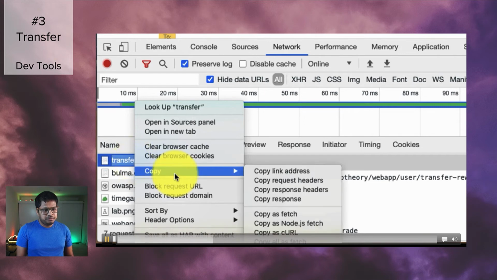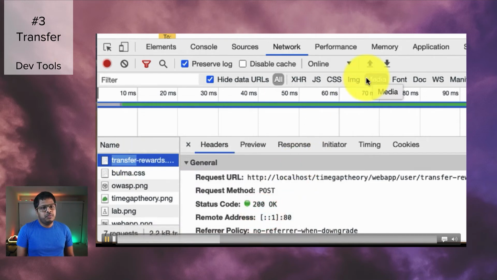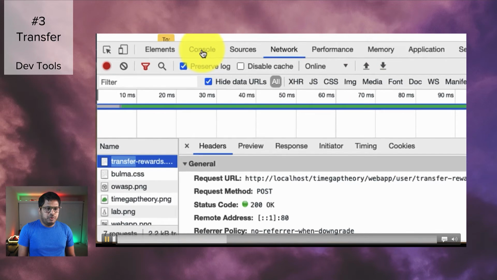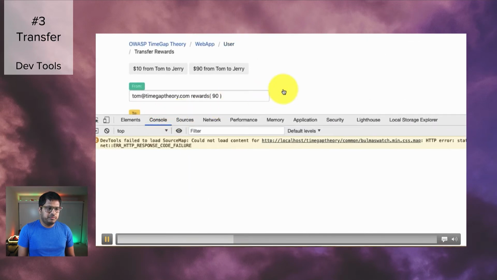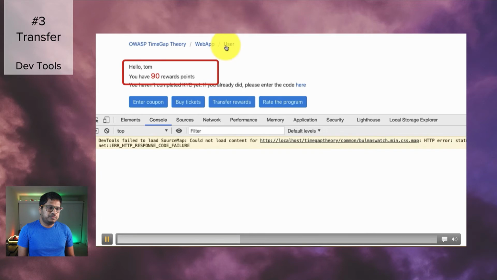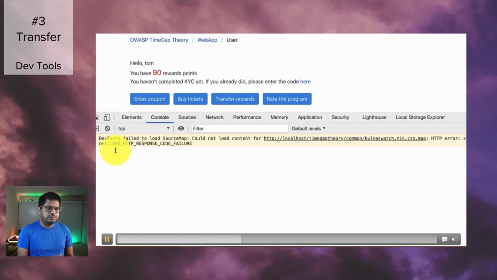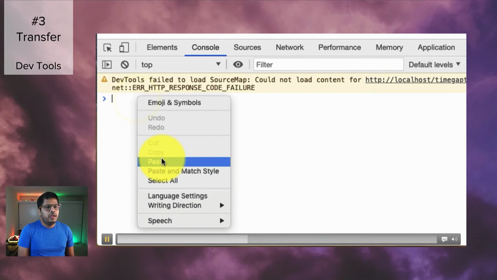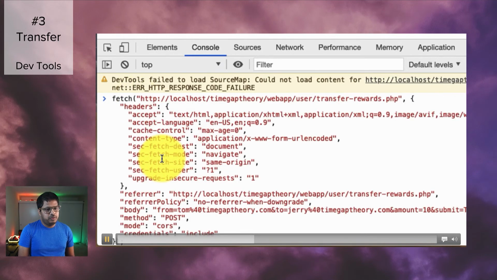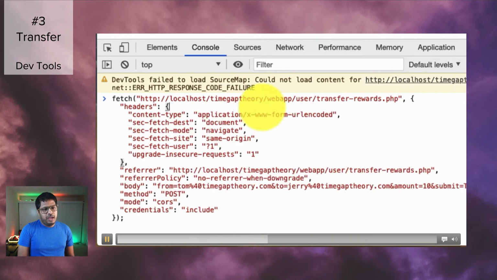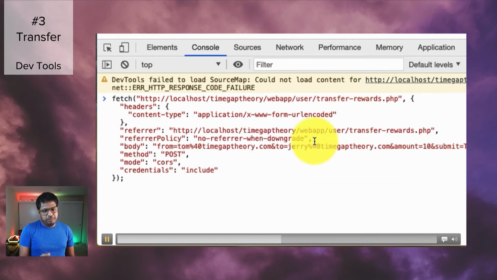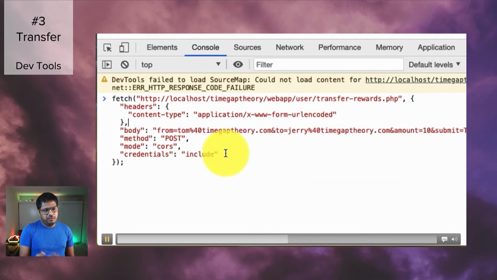Copy it as fetch. Go to the console tab of the browser Devtools. You can see that since 10 points have been transferred already, Tom only has 90 points in their account now. I'm pasting that particular request, and the request has 10 points as the amount. I can remove all the unnecessary headers from the request to make it easy on the eyes.